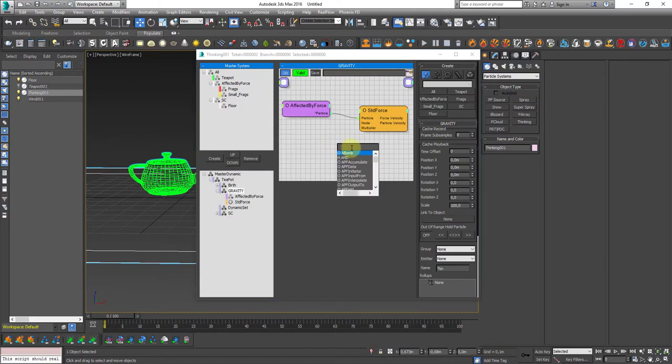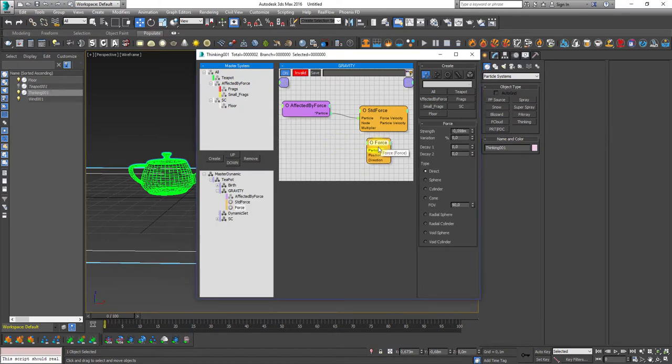And the same thing with the other one. We also want a force in here, and they should come downwards. So let's see, like negative 25.